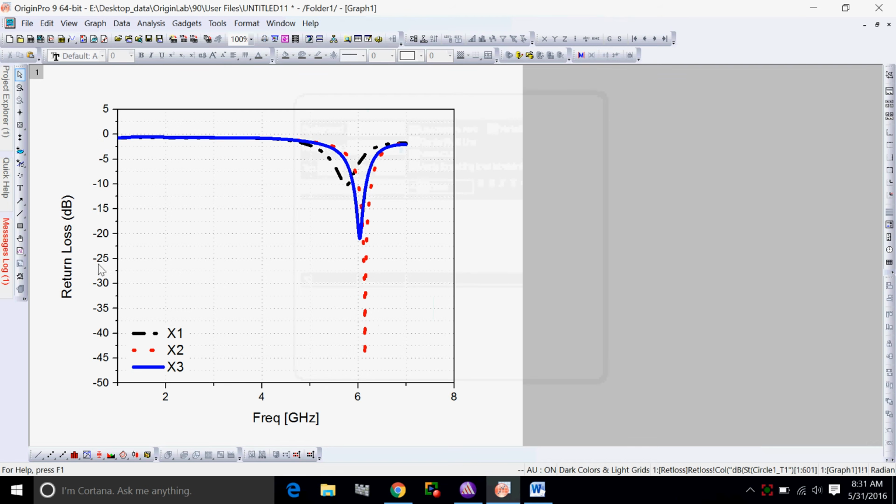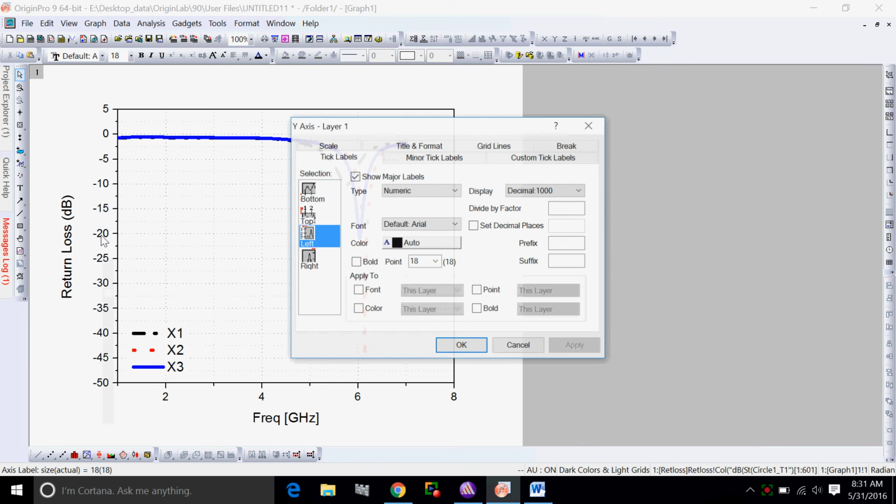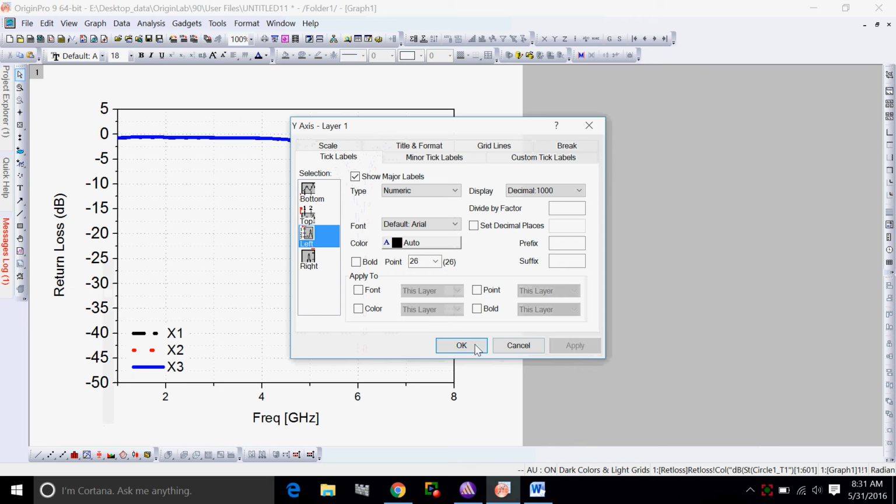So now this y scale, simply, sorry, double left click you have to do, and from here you can also change the font size. Say I will make it 26, apply. So the same operation you can perform on the x scale also.